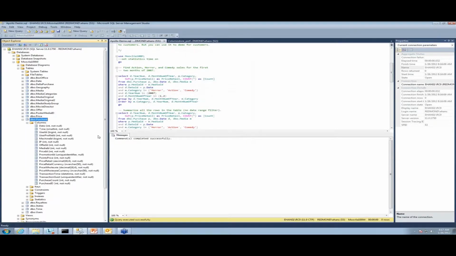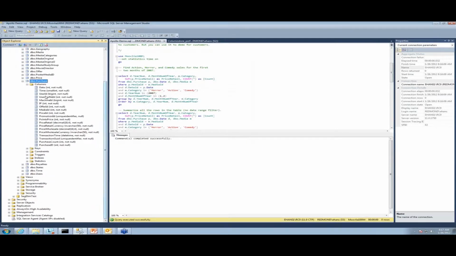Now, here are the columns of the fact table. It's a pretty typical fact table. You see it's got a date column. It's got several dimension key columns like user ID, user profile ID, offer ID, media ID, and some measure columns like price retail. So let's look at the indexes on this table.